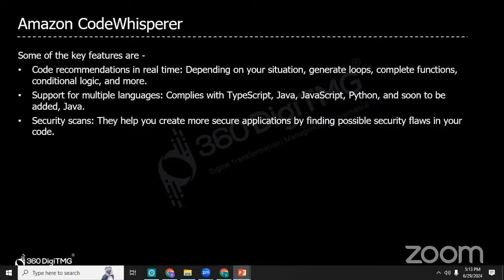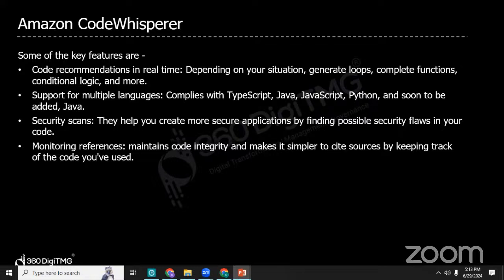Then security scans, right? It will help you create more secure applications by finding possible security flaws. So not only does it help you write better code, but overall it scans your code and gives you suggestions to help you make it more privacy secure, data secure, and keep your data more confidential, right?